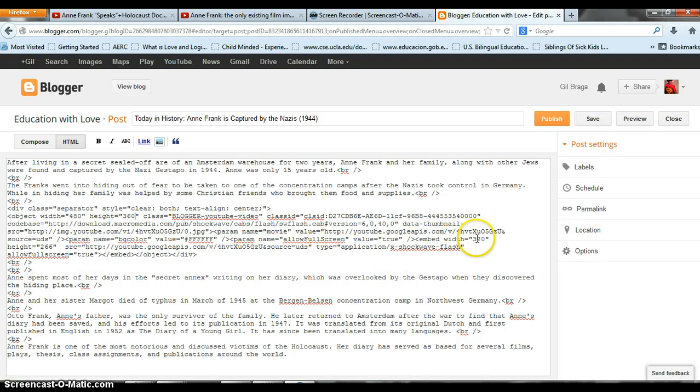Here, the embedded width, like value true. Down here, allow full screen. Yes, if I don't want to allow full screen, I will just eliminate that. Background color, it's white. And how do I know that? I'm sorry, I'm going ahead of the game here. This FFFFFF means white. If it was 000000, it would be black.